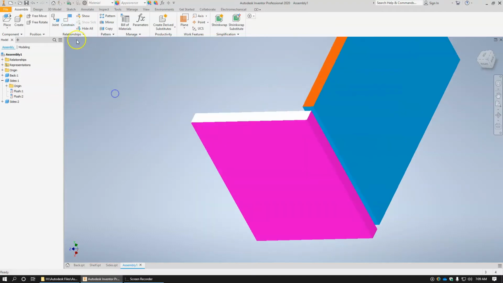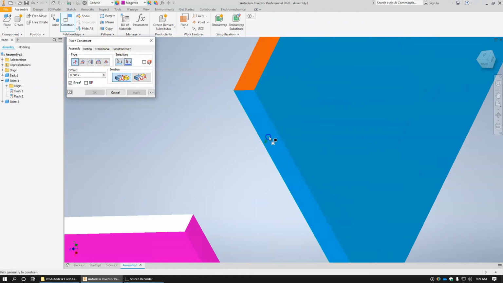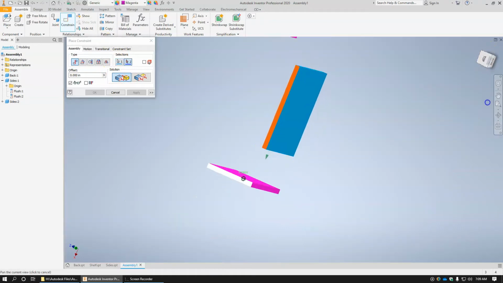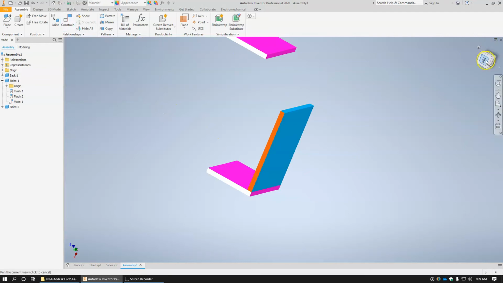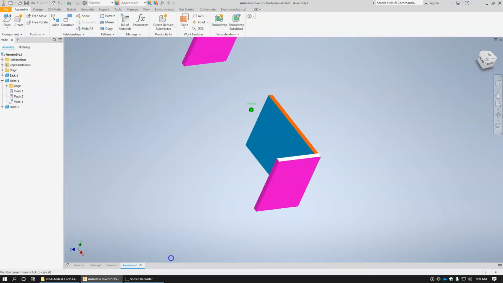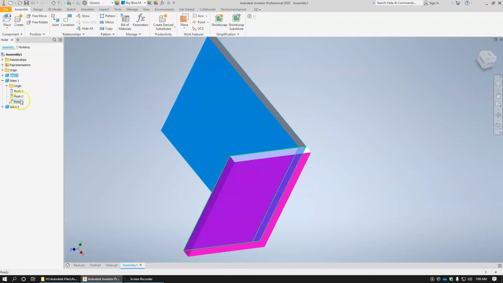Oops, click cancel. Drag this out a little bit so I can see better. I'm going to mate here to the inside. So that part is 100% correctly connected. Sometimes what people do, now notice I have 3 constraints. I constrained all 3 axes.